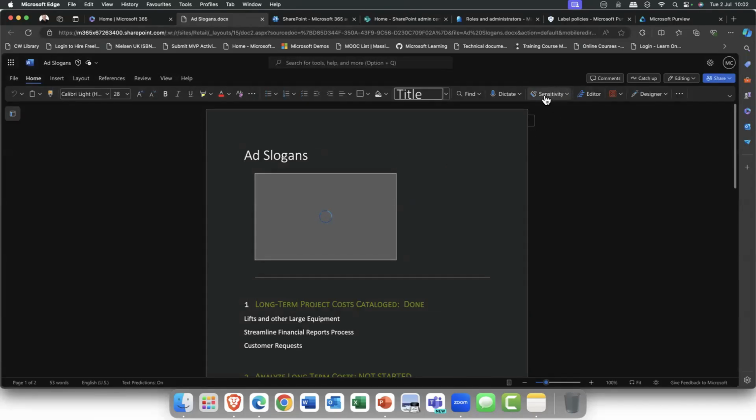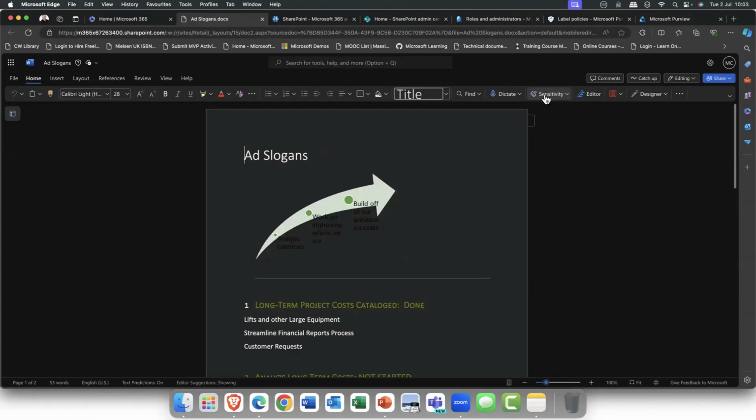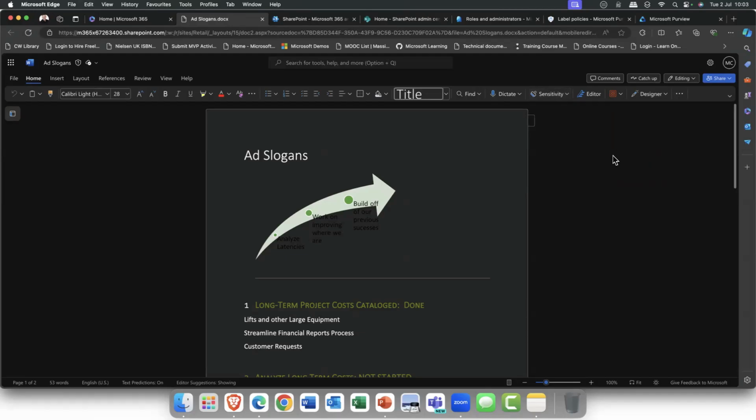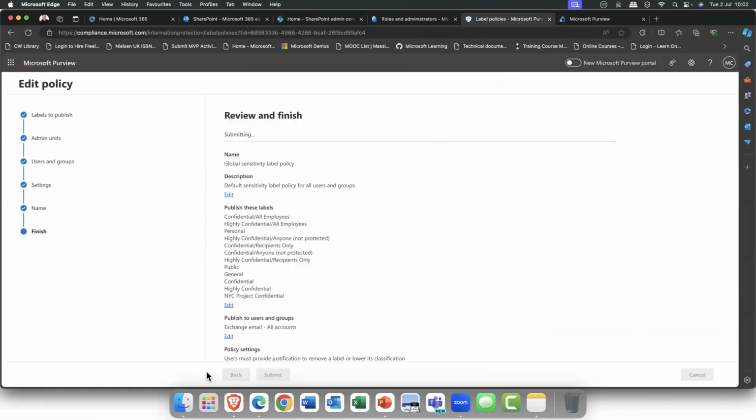over here, you can see I now have a sensitivity option. I can click on the drop-down arrow, and you can see that the new label hasn't come in yet, but it will. It'll just take a little bit of time. So again, I could come in here and say I want this to be, let's say, confidential, all employees. So I could go ahead and set a confidentiality label there as well. Now, this can take 24 hours before these new labels appear.